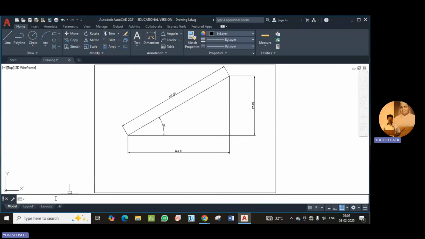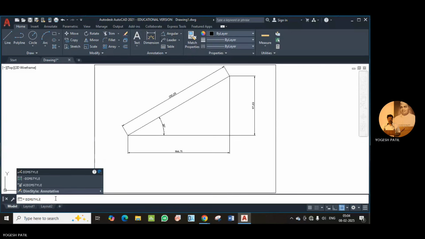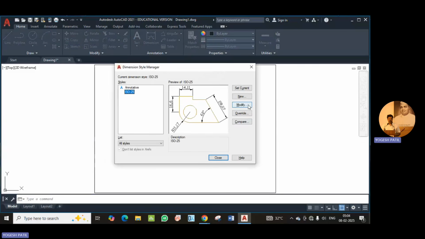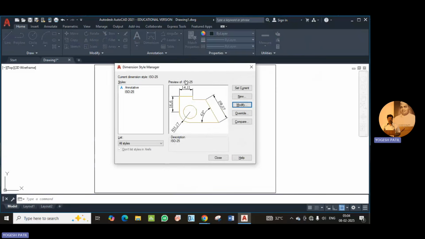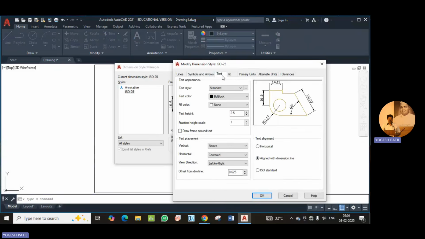Okay, so I can type DIMSTYLE in the command line, press enter, then click on modify. When you type dimstyle, the Dimension Style Manager will open. This is the current dimension style, and I want to modify it, so I just click on modify. In modify we have different tabs, like lines, symbols and arrows, text, fit.